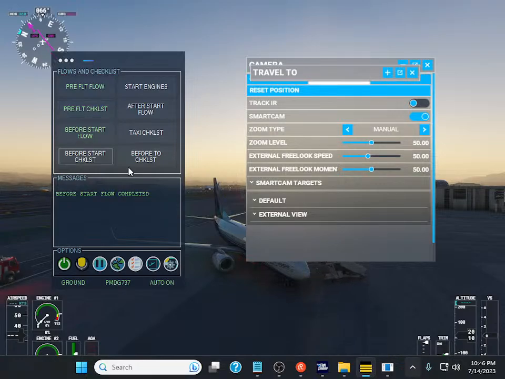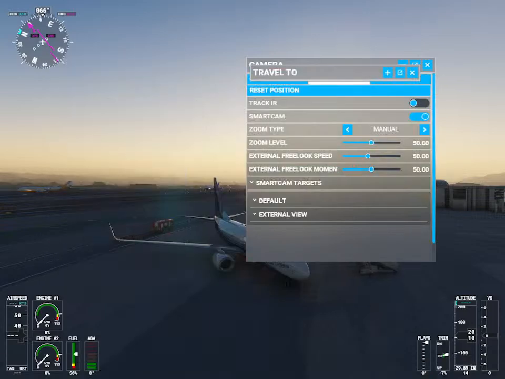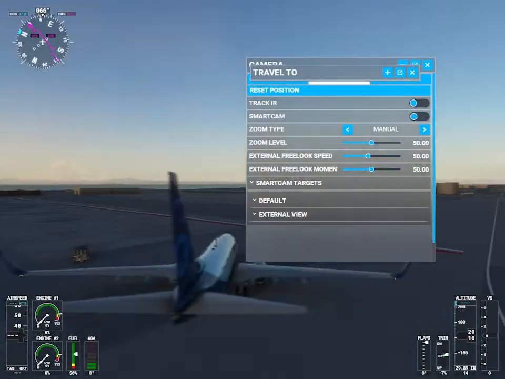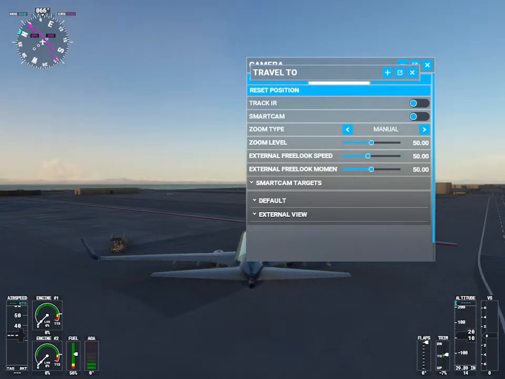Before start flow button. Before start checklist button pressed. Before start check. Check. Set. Check. Fuel 2600. Set. 6 pounds.